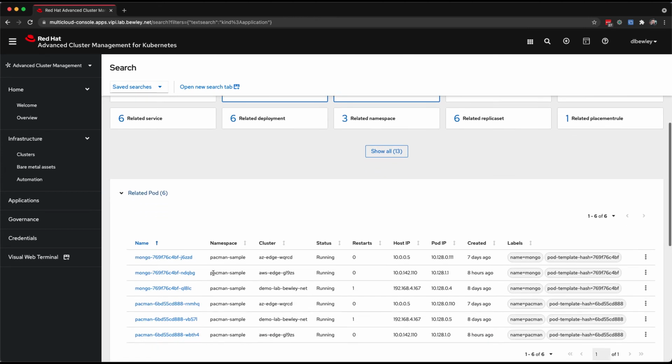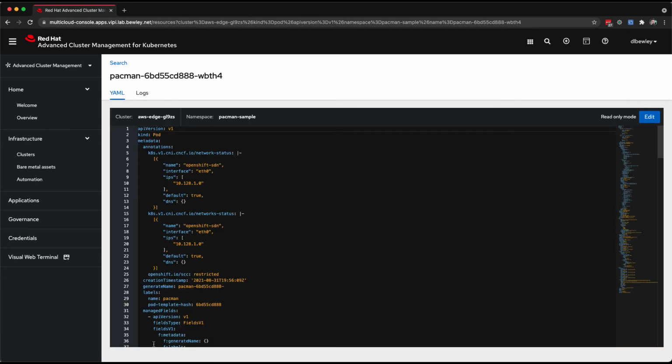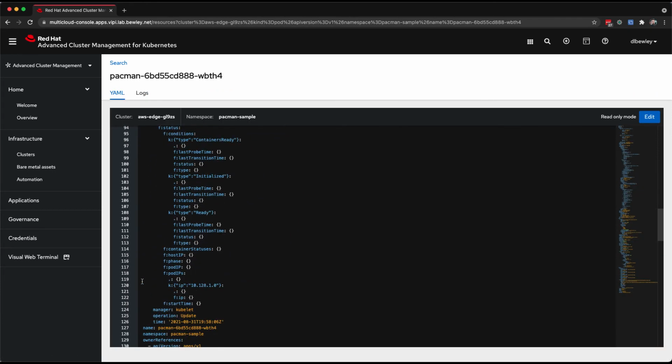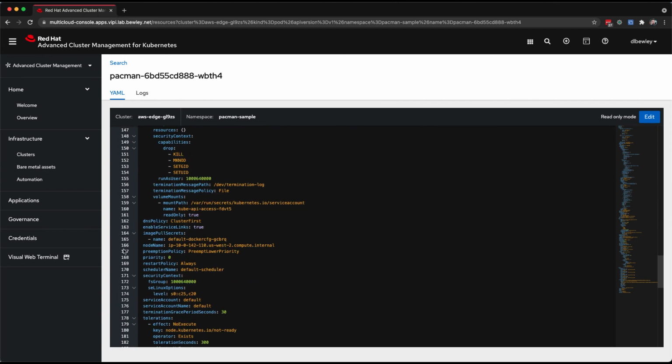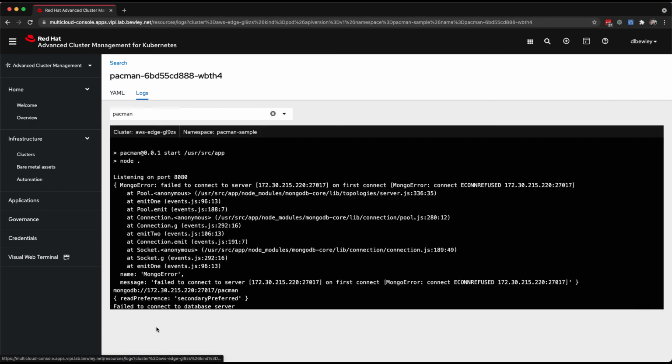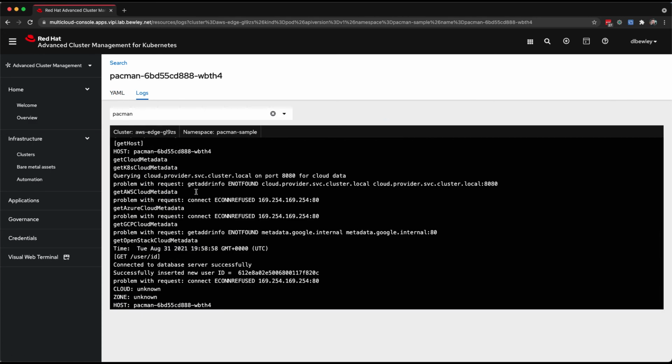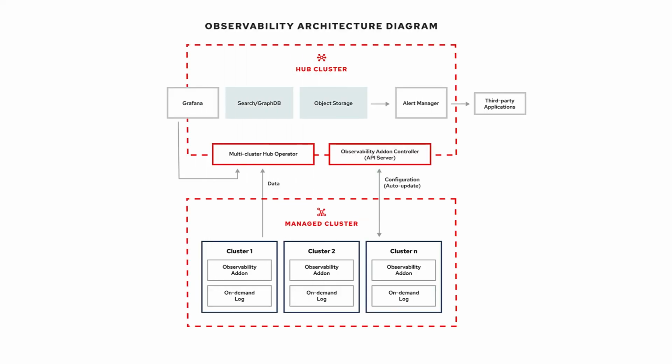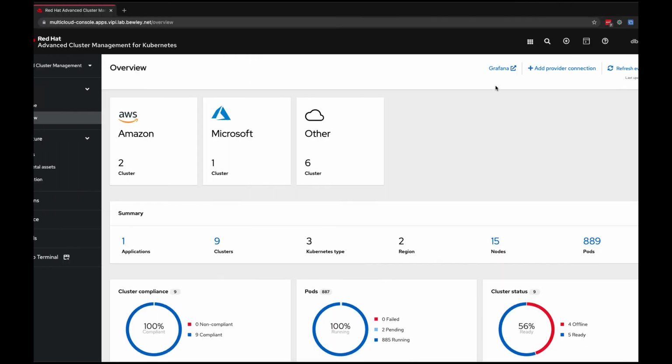There are 6 pods for the application across all the clusters. I can dive down into one, see the details in YAML. For example, this pod is running on AWS. I can also dive into the logs. In addition to this comprehensive inventory, the ACM Observability add-on will aggregate Prometheus metrics from your managed clusters, enabling centralized dashboards and alerting to third-party apps like PagerDuty or Slack.